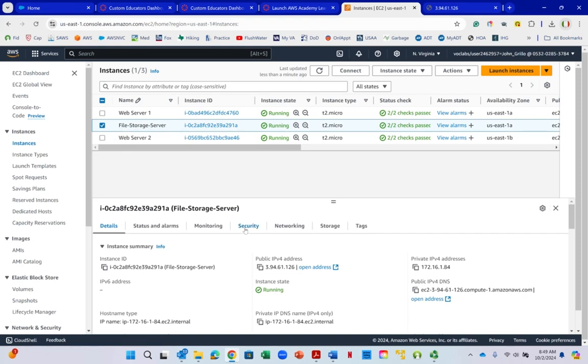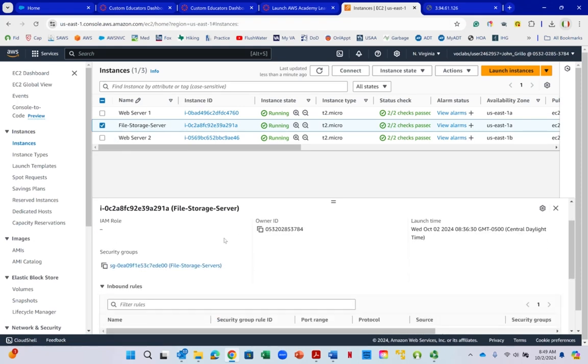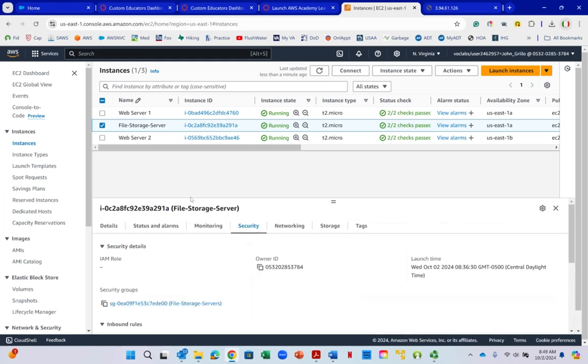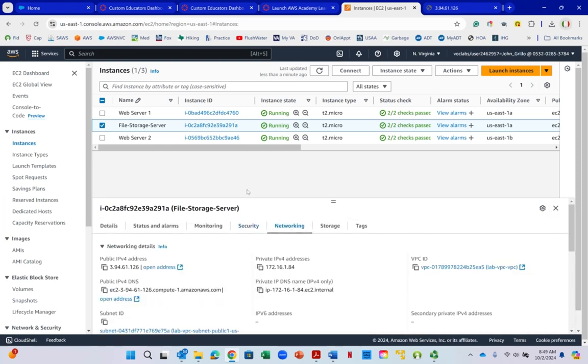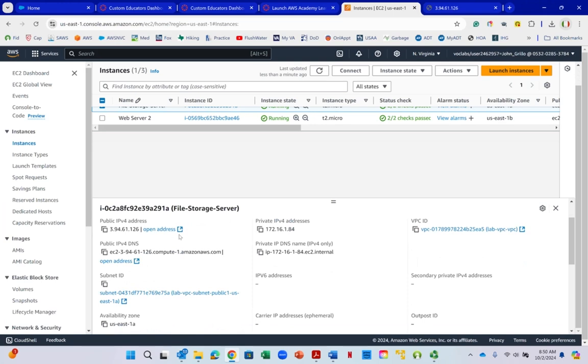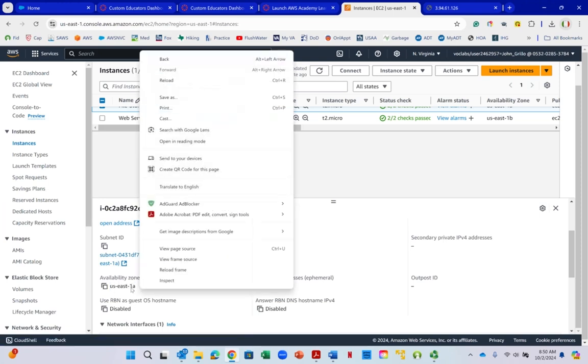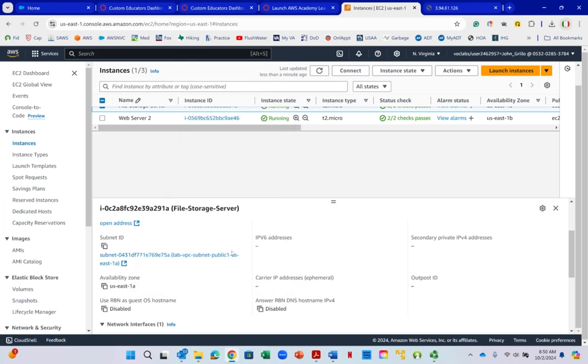and click on security. That shouldn't be there. It should be under networking. And take a note of the availability zone you're in, right? So underneath here it says US East 1A. And there's your subnet ID for it, right? And that matches the topology. It should be 172.16.1.0, right?